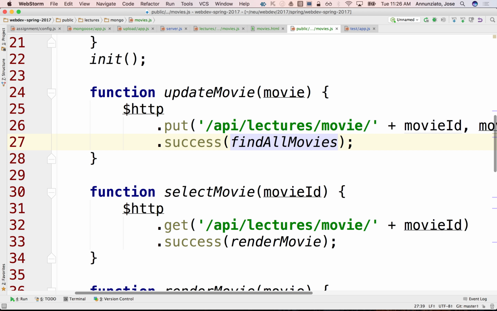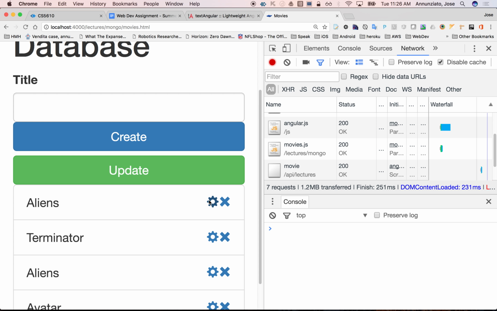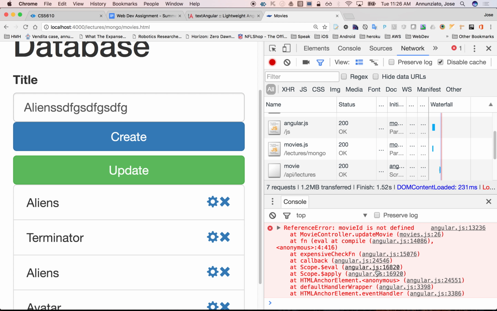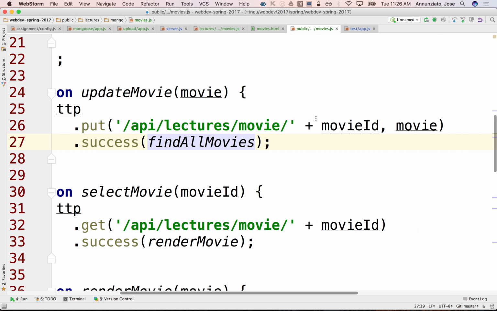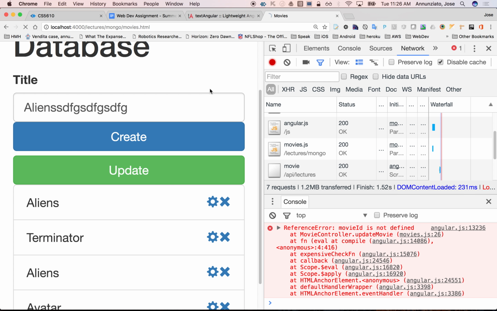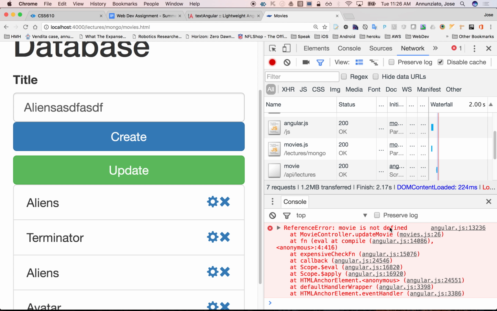Yes? All right. So if I refresh and try to update it and I do change it to something and I say update, notice that it's complaining. Movie ID is not defined. I think I misspelled it. Let me save that. Let's try it again. So let's grab aliens and update movie.